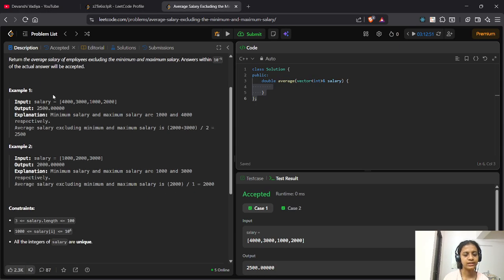Now, what we are given is an array of salaries of different employees, and what we need to do is find the average salary excluding the minimum and maximum salaries. As you can see in example one, we have a maximum of 4,000 and a minimum of 1,000. We need to return the average of the remaining two, that is 3,000 and 2,000. So we'll add them, that is 5,000, and divide it by 2. For an average, we need to sum the given elements and divide by the total number of elements we have added in the sum. We have added two elements, so we'll divide by 2, so it will be 2500.